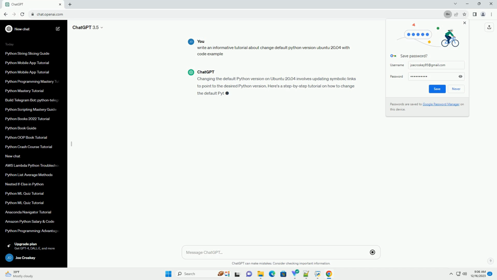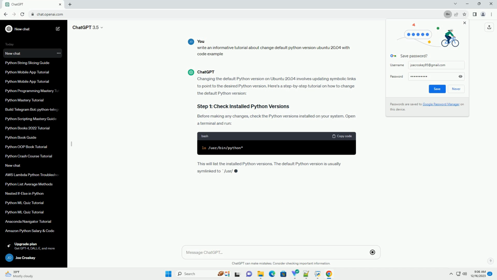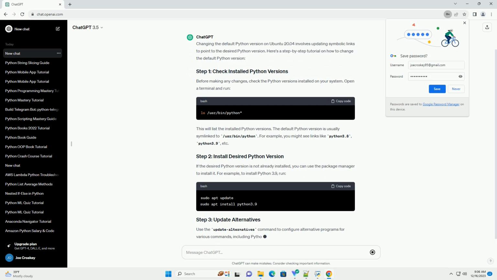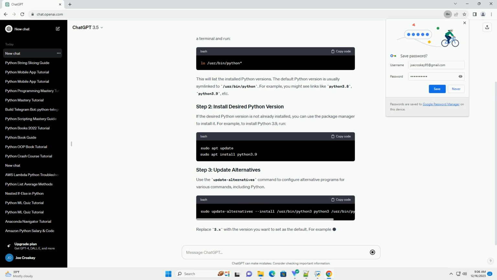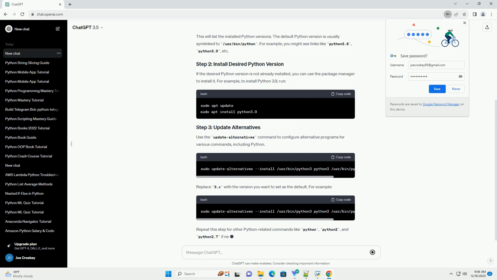Changing the default Python version on Ubuntu 20.04 involves updating symbolic links to point to the desired Python version. Here's a step-by-step tutorial on how to change the default Python version. Before making any changes, check the Python versions installed on your system.